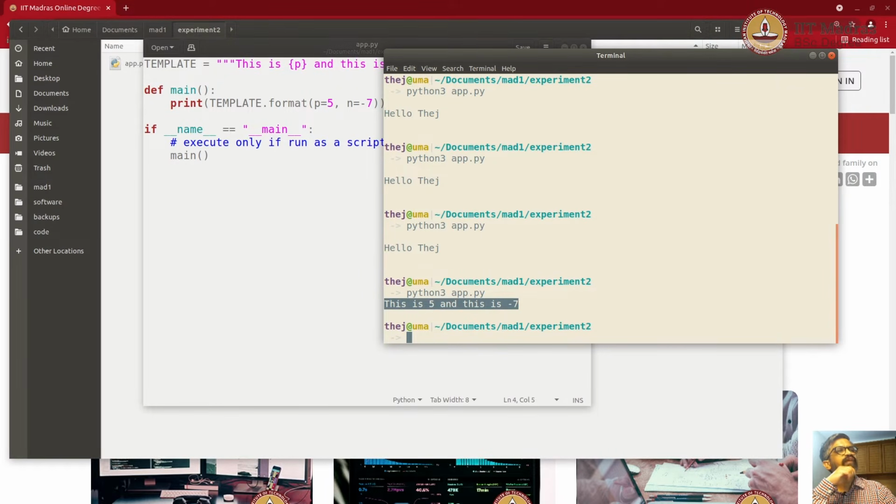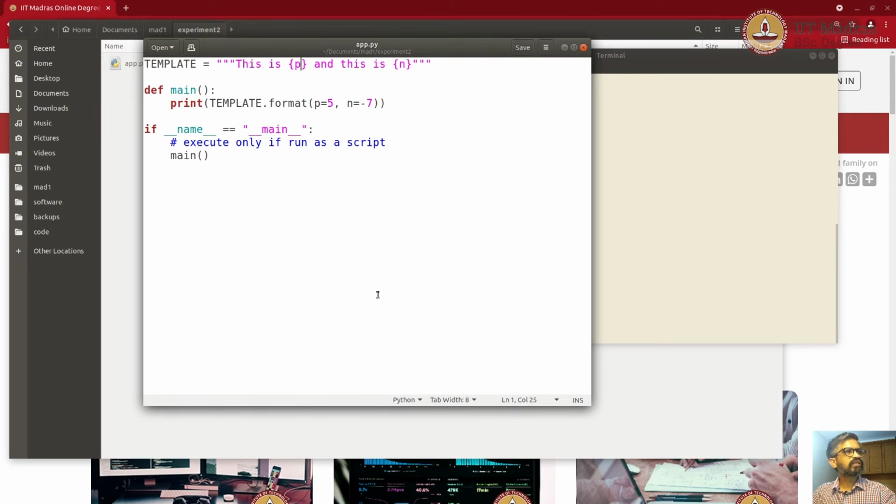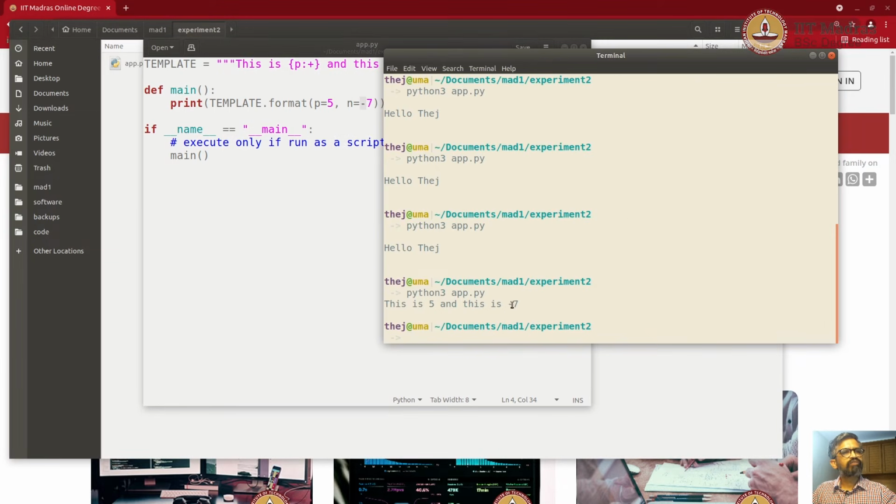Even for 5, which is positive, I want it to show the sign. That can be done by adding specifiers. You generally add it after the colon and name. Let's add a specifier. This tells it to add a sign regardless of the value. Usually it will put a sign only for negative numbers, like before it used to put a sign only for negative numbers.